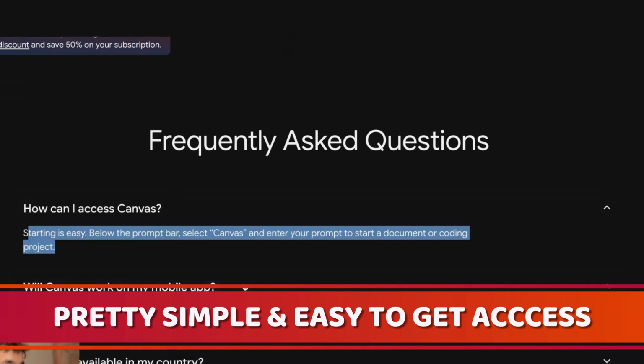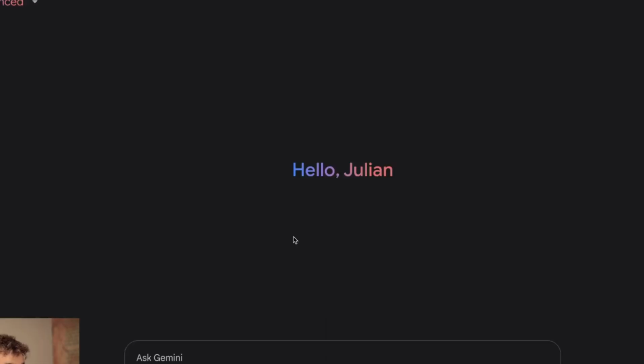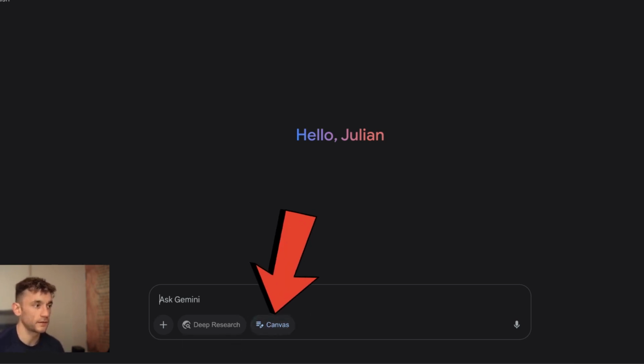And it's pretty simple and easy to get access. You just go to Canvas on Google. So if you want to try this out, go to Canvas like you can see right here. You can use this on the free plan, so you don't need to be paying for this to use it. And then, for example, we can select Canvas down here, right? So that's the key here, select Canvas.